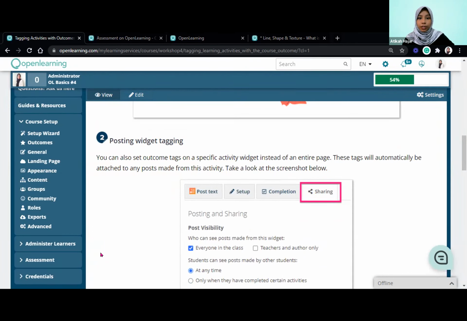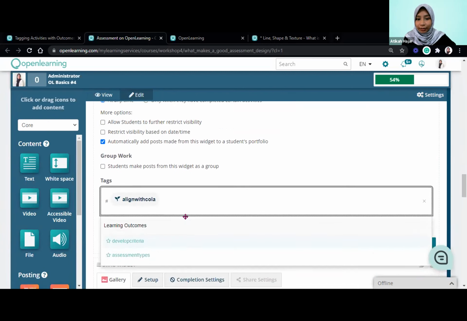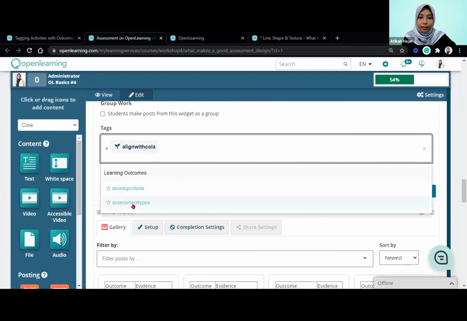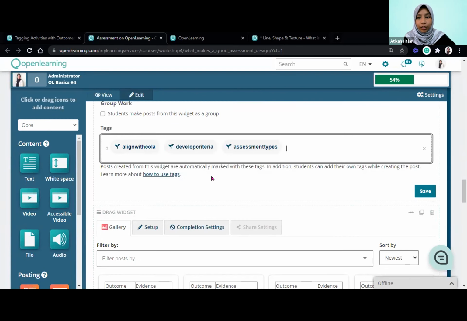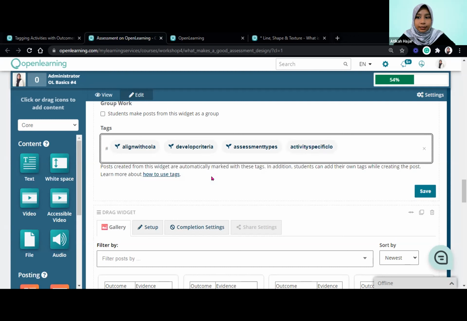For example, if you see here, the text widget doesn't have the share setting. Only the orange colored ones have the share settings. Under the share settings, you can see the tags box, and just like the page tags, click on it, and then you can choose which of the outcomes. Or if you have added activity specific LOs, you can just type it out and click enter.